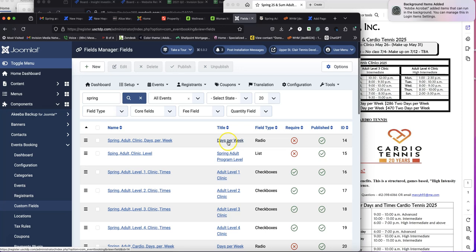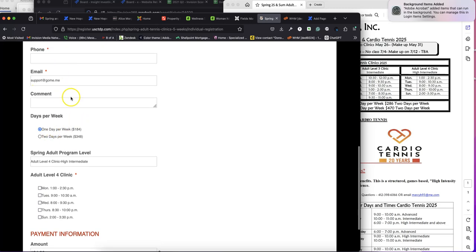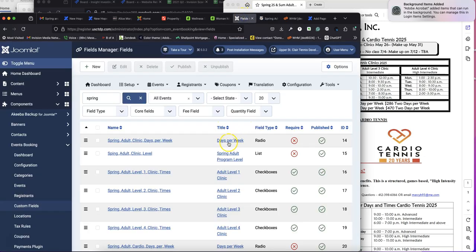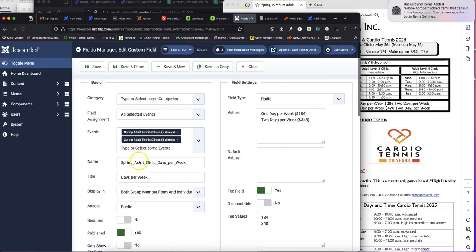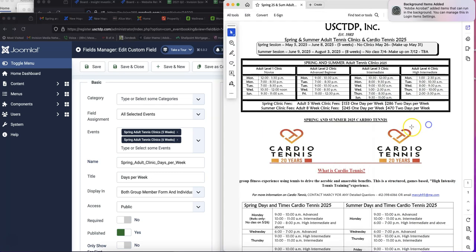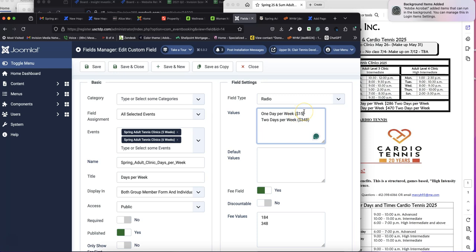I can look at the titles to help give me a clue as to which one I'm updating, but this is the adult clinic days per week, which is here. We're in the adult clinics for spring, and the days per week is the field title here. So let's go ahead and update that. What we'll see is that we have these days per week, and it has the old pricing. So let's go ahead and update the values. These are our two options, which are 153 and 286.